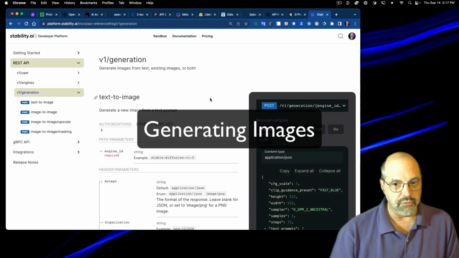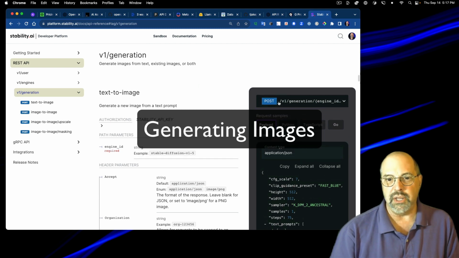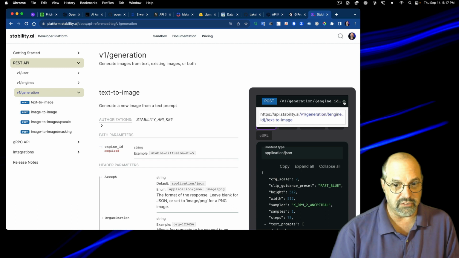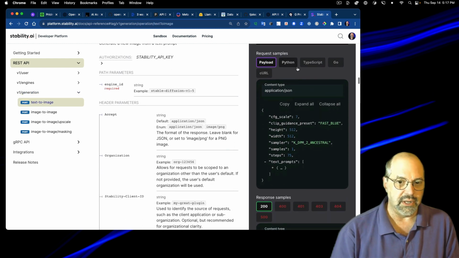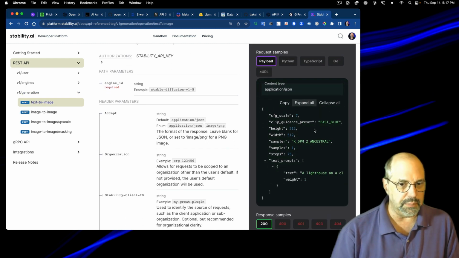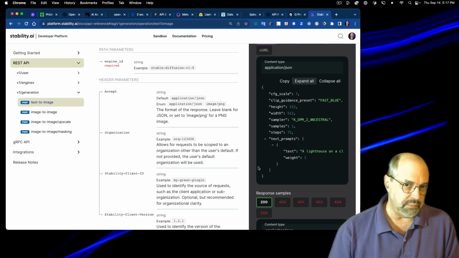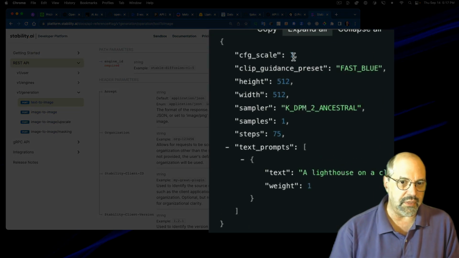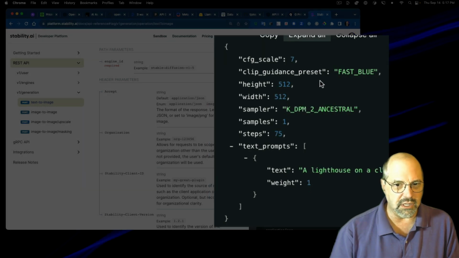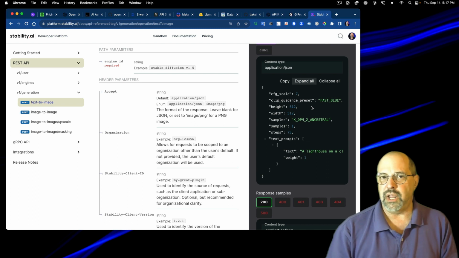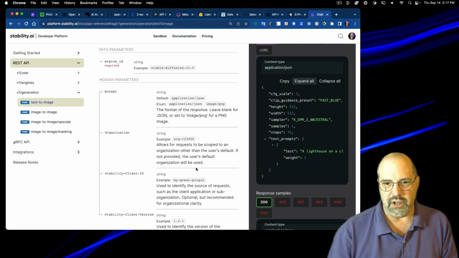Now the next step is the generation of images. That takes a different URL. You actually put in version 1 generation and then an engine ID inside there, and then /text-to-image. And the engine ID comes from that other request with the engines in it. This one's going to take a little bit more doing, although still not too bad. In the JavaScript object here, you see that there are things like config scale and clip guidance preset, and so on. A lot of things I don't really know much about or care much about, but they discuss them inside the documentation.